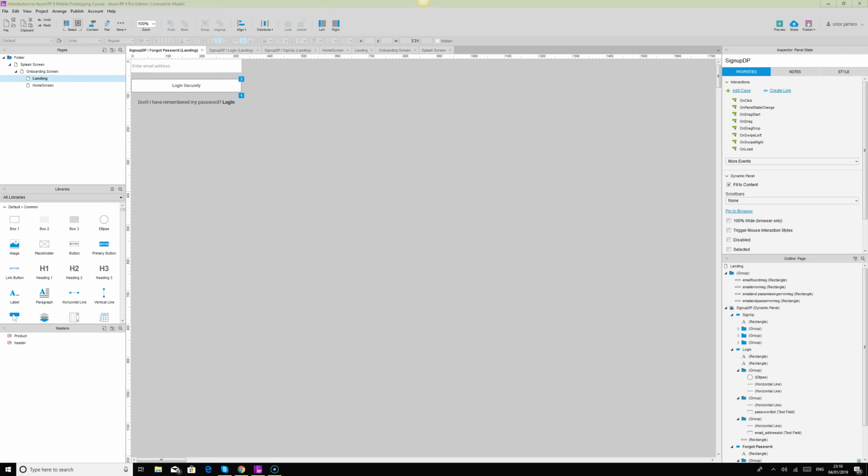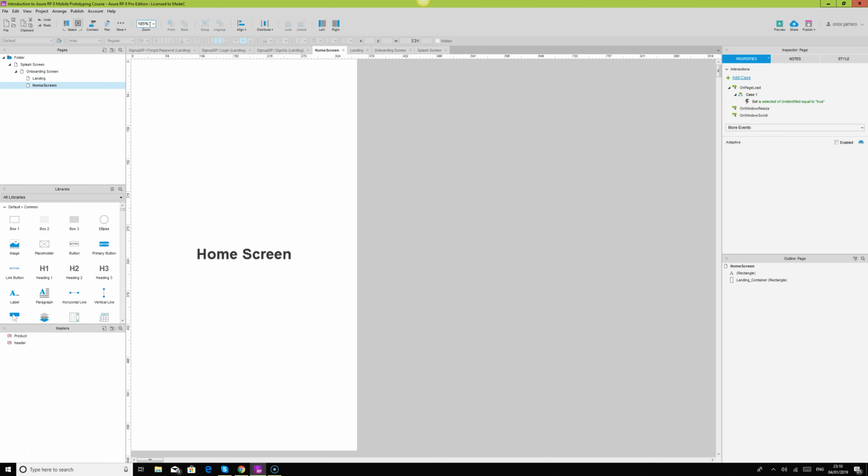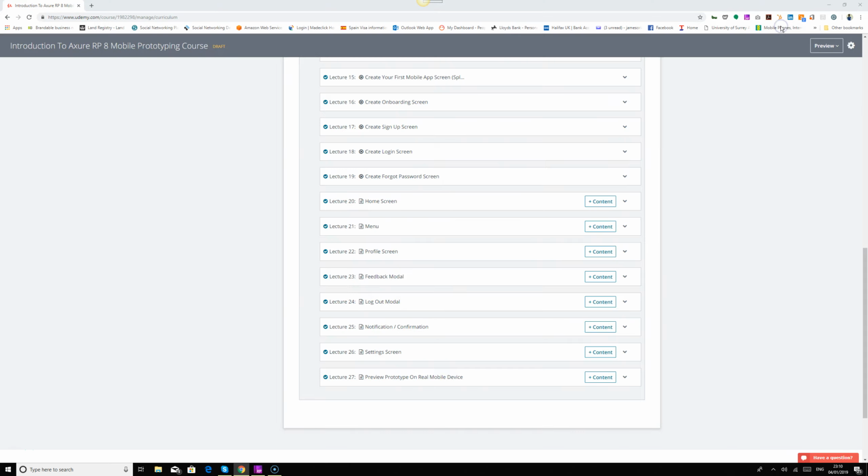Alright, so welcome back to the next lesson, and we're going to be looking at how we can prototype our home screen. We're not really going to do much on this screen. We're just going to work mainly on the design part and proceed to designing the menu options and doing some interaction with the menu option as well.